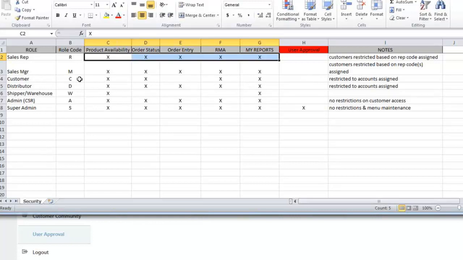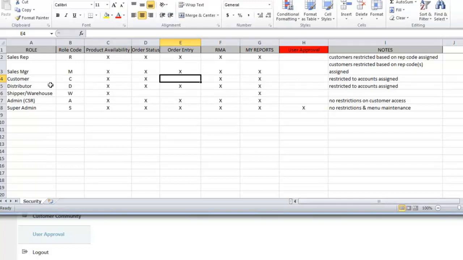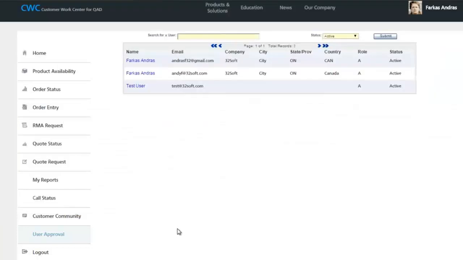For customer, again, you would limit them, so they wouldn't necessarily get order entry, but they may get RMA or my reports, whatever. This is entirely up to you. And these are restricted to the accounts assigned to that particular customer. Same with distributors, if you have warehouse people. And then, of course, you have your admin. And they generally don't have restrictions on customer access, right? And then, of course, you have your super admin, and they have full access to all the menus.